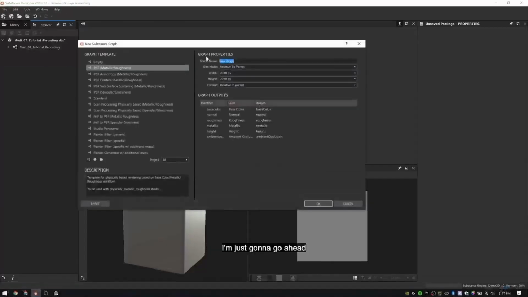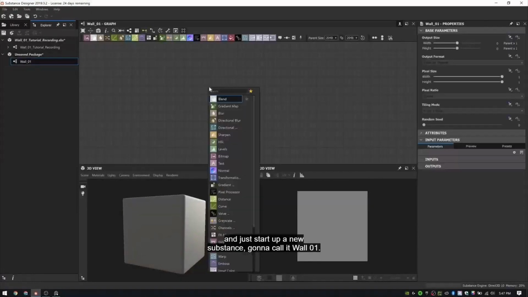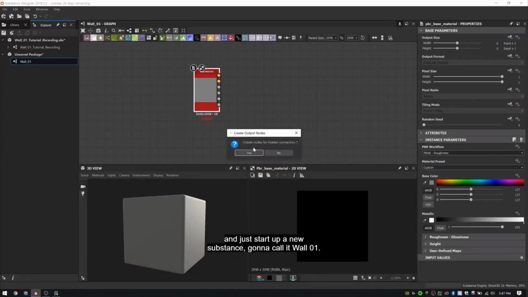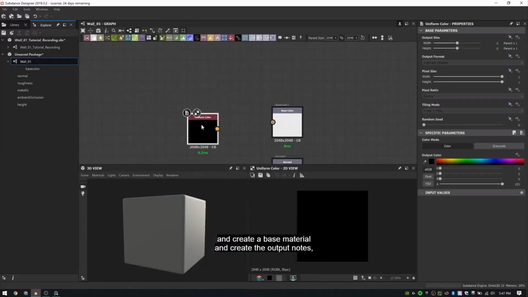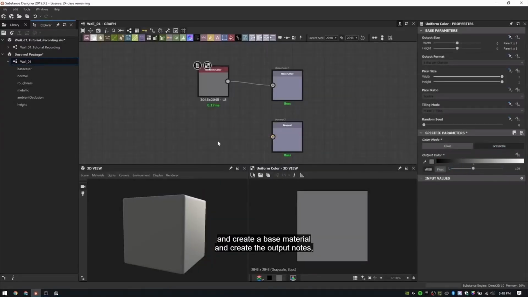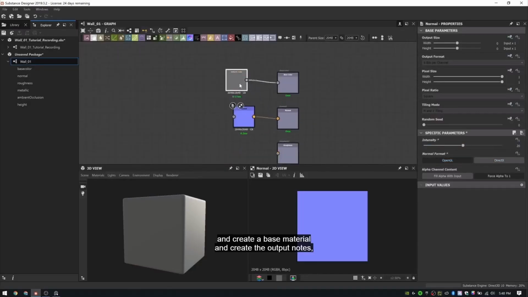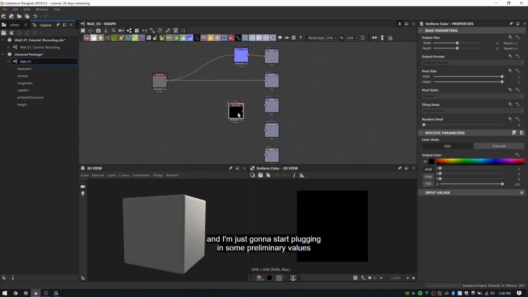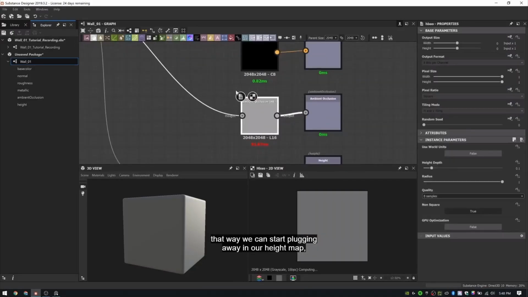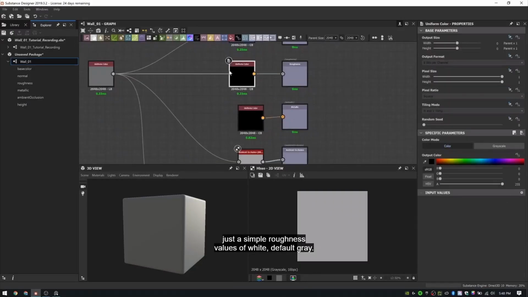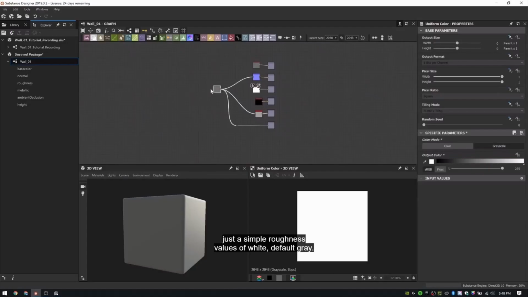Alright, so to begin, I'm just going to start up a new substance. I'm going to call it Wall 01. Like in the previous videos, I'm going to create a base material and create the output nodes, and start plugging in some preliminary values. That way we can start plugging away in our height map. Just a simple roughness value of white, default gray.